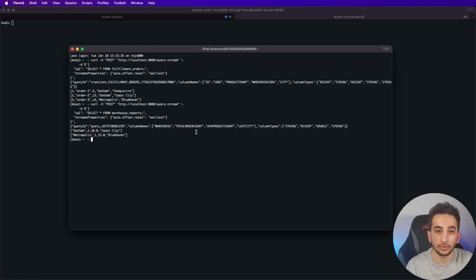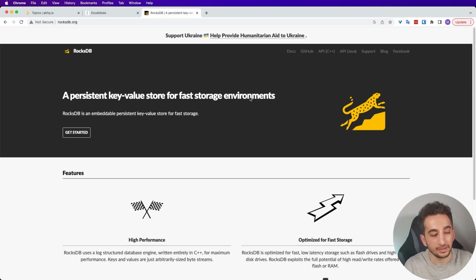ksqlDB actually holds this key value data with the RocksDB project. And what is that project? Let's see it together. Okay, this is RocksDB. Actually, a ksqlDB table uses RocksDB under the hood, and RocksDB is a key value store, and it is an open source Meta project. ksqlDB actually holds the data partitioned on disk with RocksDB.